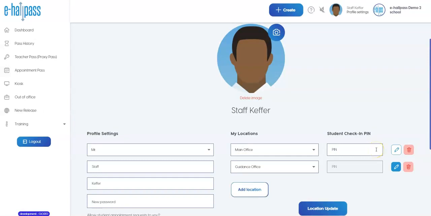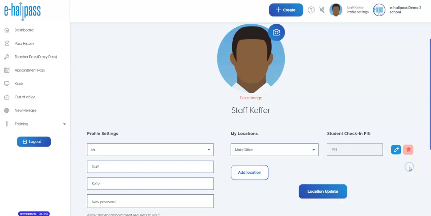Lastly, if you need to remove a location from your profile, you simply click on the red trash can icon out to the right of that location.